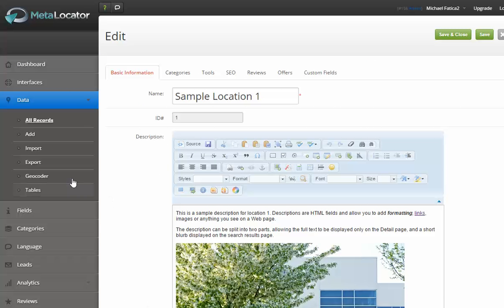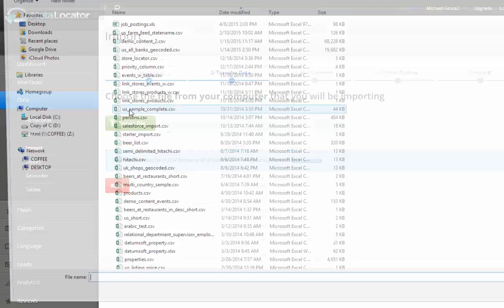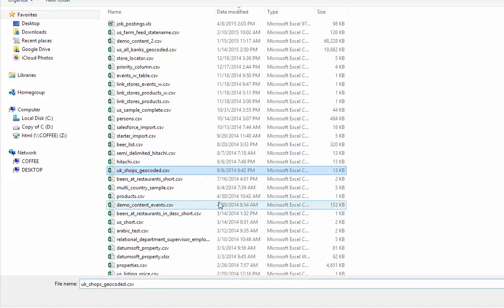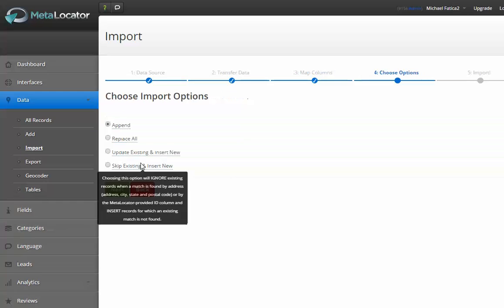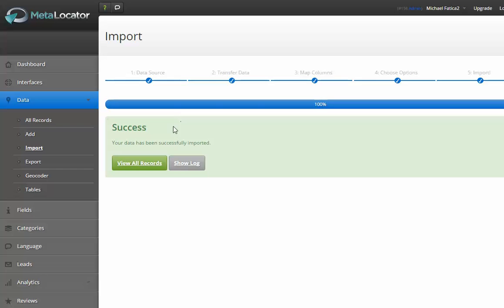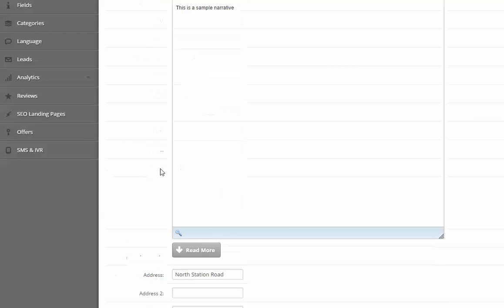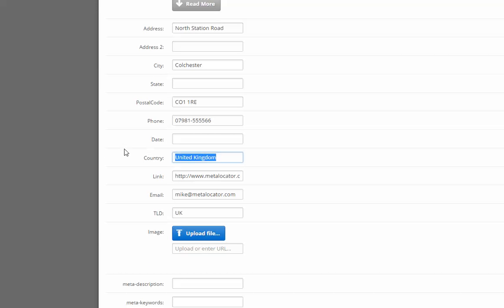So the next thing we want to do is import some UK locations. So I'll go back to my sample spreadsheets and I'll just pick this list of UK shops that we have. Now similarly, these have the TLD set, and in this case I'm going to append the data to my existing data. The TLD is set, and also the country is specified in a consistent way. So we've specified United Kingdom each time, as opposed to United Kingdom in one example and UK in the next record, etc., etc.